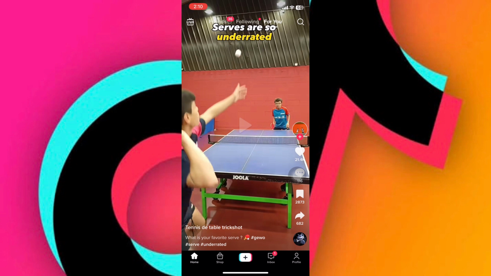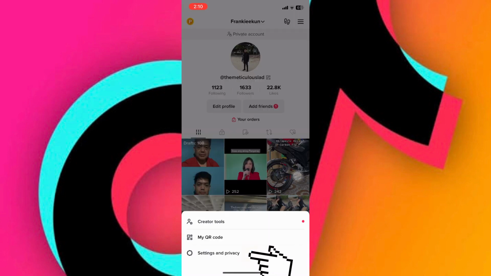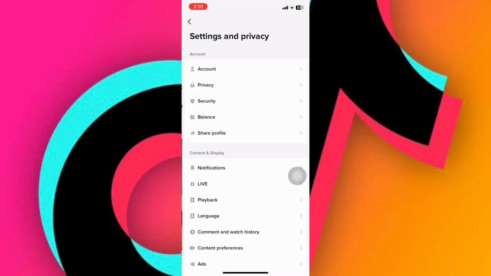It's pretty quick and easy, so let's jump right in. First, I have TikTok open here. I will tap on the profile icon on the bottom right here. And then you can see my profile at the top right. I will click on the three lines, tap on settings and privacy. And then under account, you can see privacy. I will tap on that.